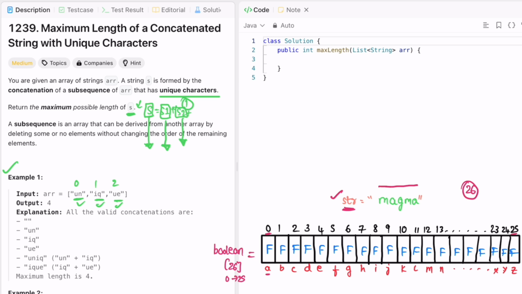Now I iterate through the input string from left to right. I take the first character, it is an M. I go to that index, M, and turn it to true because we have now encountered an M. In the next iteration, I'm going to take A. We check if it is already true. No, it is not true, so this is the first time we are accessing that. If it's the first time, we set it to true. Next character, we are at G. We check if G has already been visited. No, so we set it to true because we are visiting it now.